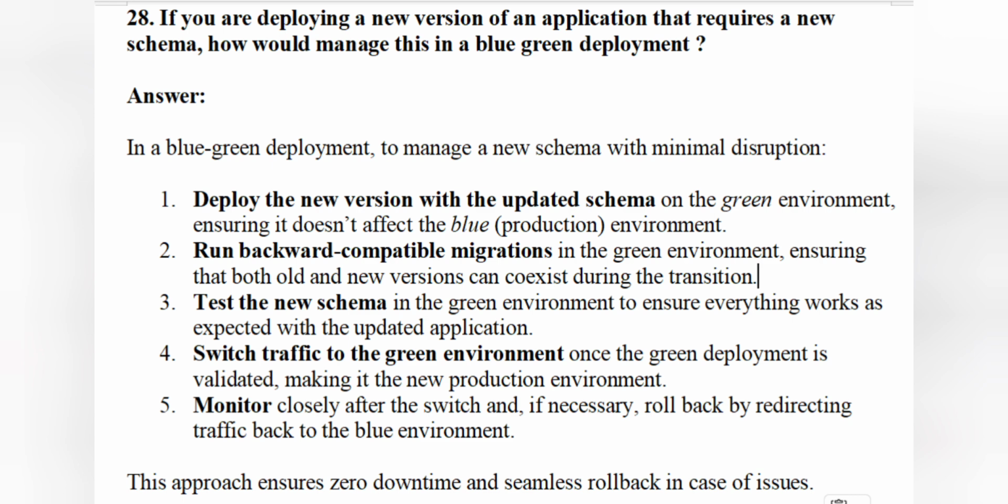First point is deploy the new version with the updated schema on the green environment, ensuring it doesn't affect the blue, that is the production environment. Second point is run backward compatible migrations in the green environment, ensuring that both old and new versions can coexist during the transition. Third point is test the new schema in the green environment to ensure everything works as expected with the updated application. Fourth point would be switch traffic to the green environment once the green deployment is validated, making it the new production environment.